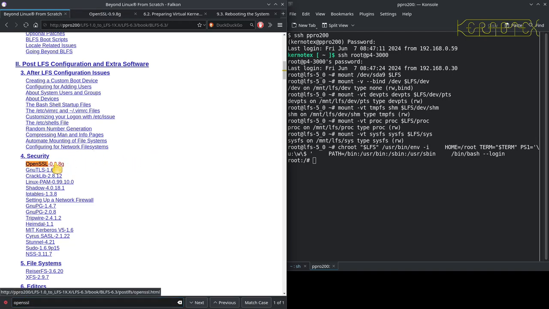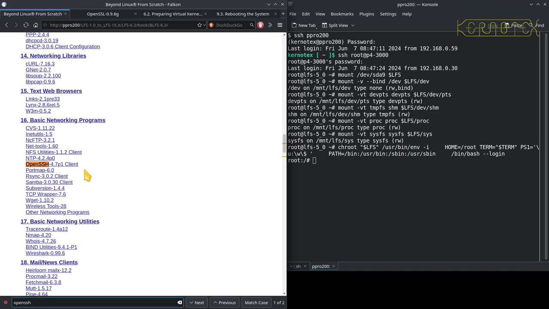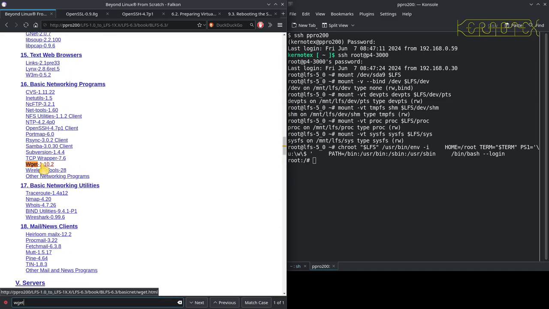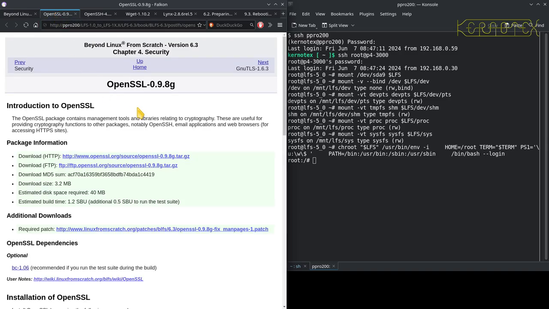In fact, I'll get all these up. So I want the OpenSSH server because I want to be able to connect into this machine. And then Wget. And finally, Lynx. I'm not going to worry about all the other setup that is involved with BLFS. I just want to get the basic system ready for the next build.